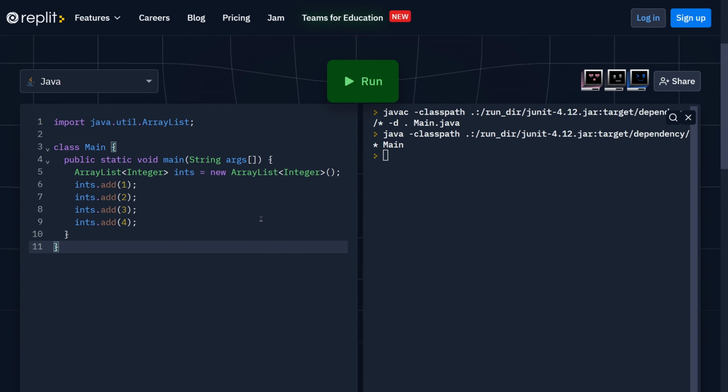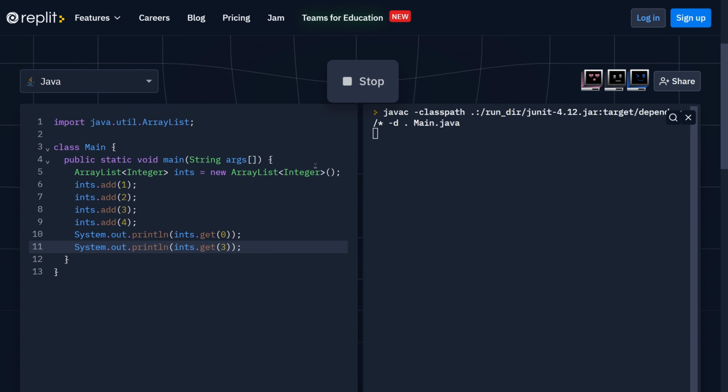So let me copy these 2 lines of code into our program. And we get 1 and 4 printed out. Perfect. So this is the 0th index, and this is the 3rd index.